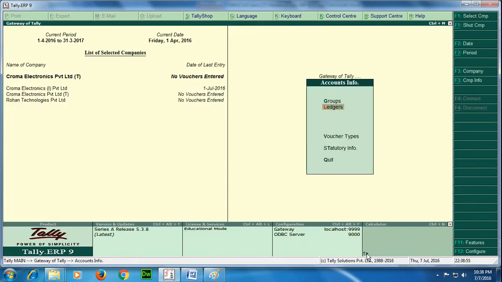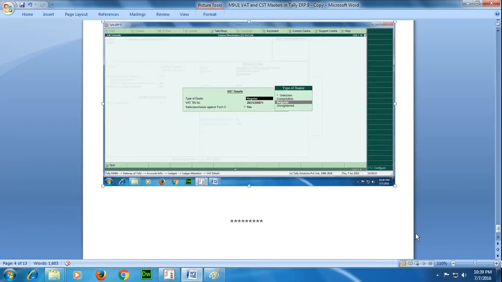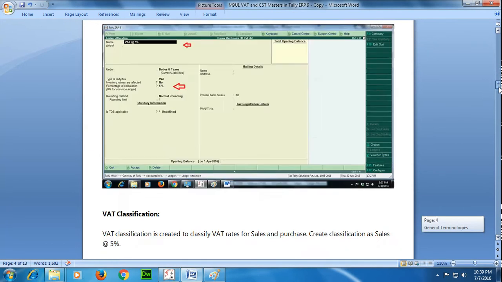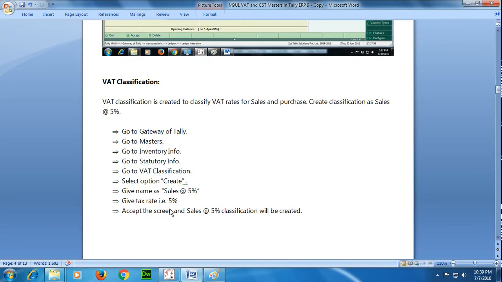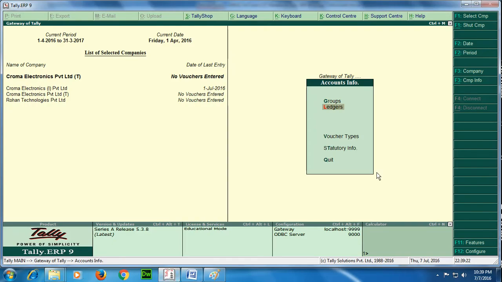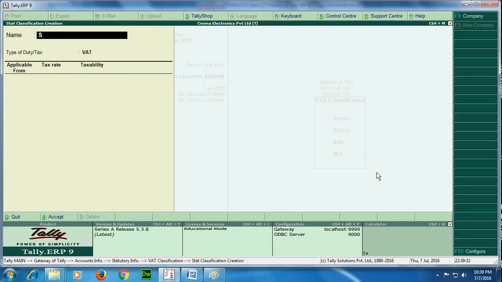So moving on to next master, it is VAT classification. So this is the VAT classification we need to create for a rate of 5% and for sales. So go to option of statutory info, which is in accounts info. So VAT classification, here we would be creating classification for sales at the rate 5%. Whenever we would be selling something with the rate of 5%, we would be using this classification.